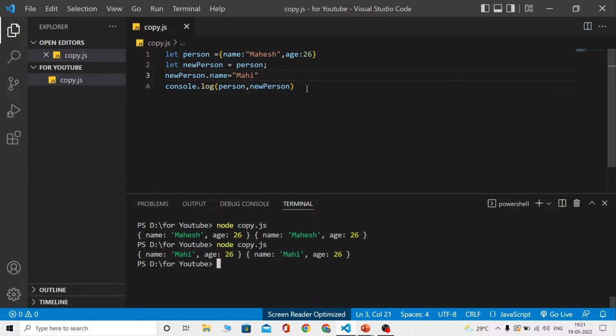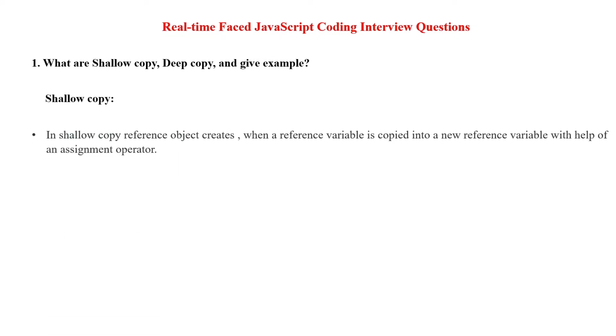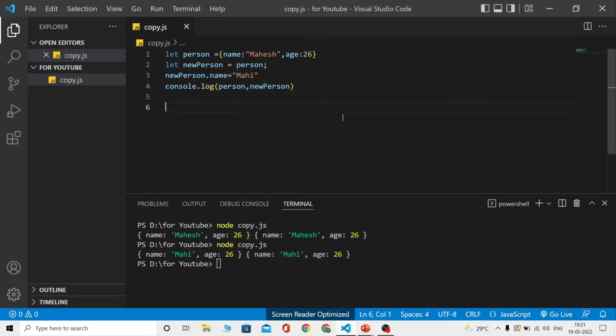Yeah, you can avoid this problem using the shallow copy. Let's begin with shallow copy. Shallow copy creates a new reference object when a reference variable is copied into a new reference variable, not with the help of the assignment operator. I will explain very clearly.